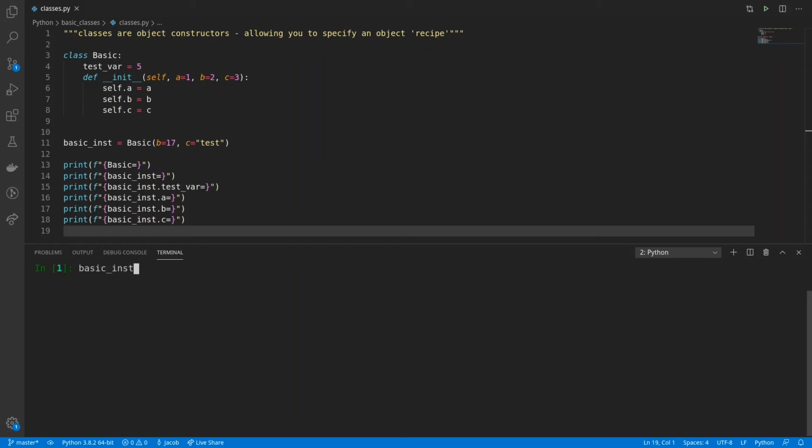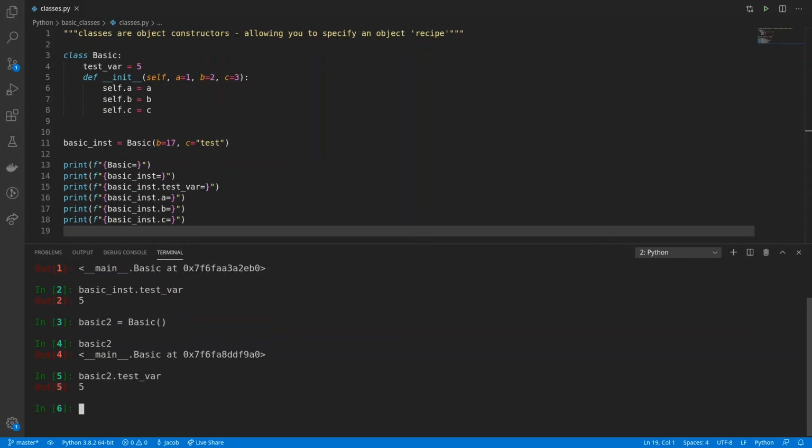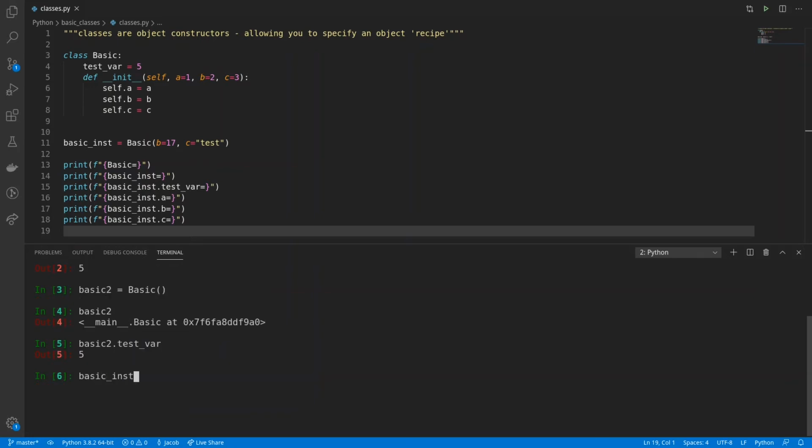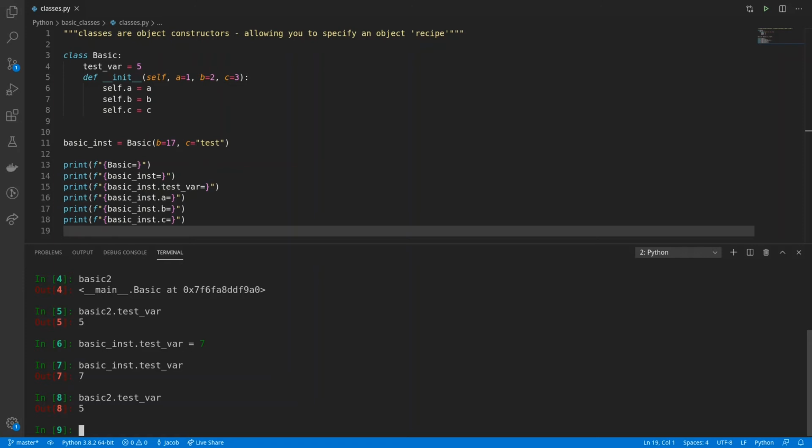So in here, of course, we have our basic instance object, which has a reference to test var. If we make a new instance called basic2, and we won't pass any arguments, we now have a new object called basic2, which itself has a reference to test var. And if we make a change to basic instance's version of test var, say make that equal to 7, we see that that change persists. And basic2's version still equals 5.